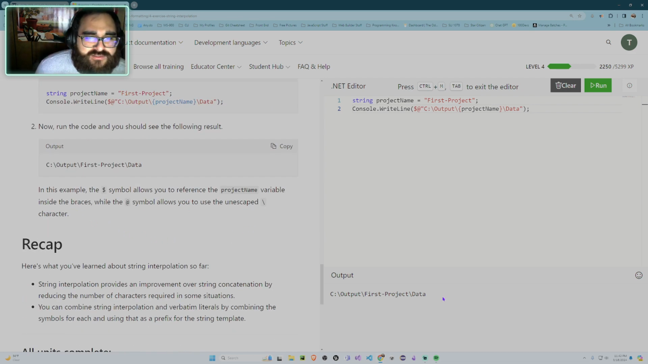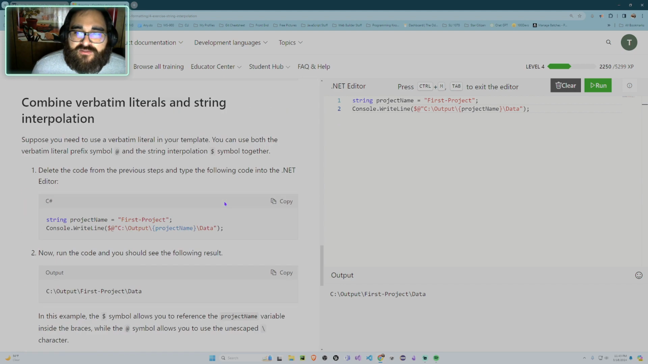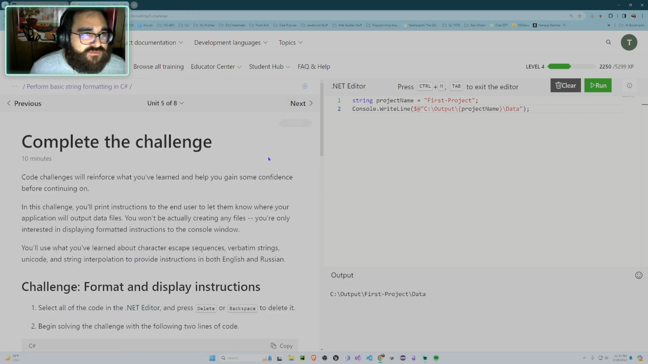Okay, so we did that and got an output. To recap, string interpolation provides an improvement over string concatenation by reducing the number of characters required in some situations. You can combine string interpolation and verbatim literals by combining the symbols for each and using that as a prefix for the string template. Alright, so we can go to the next module or unit. Complete the challenge. So now it's challenge time.